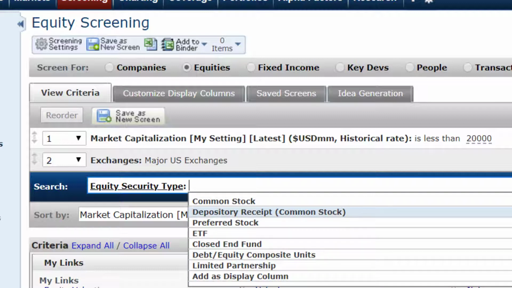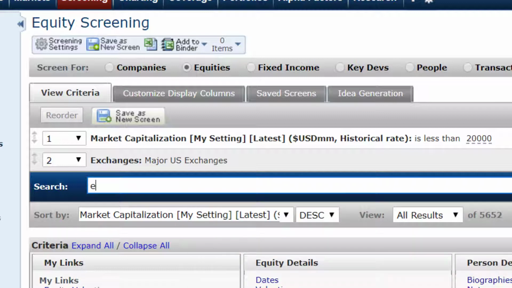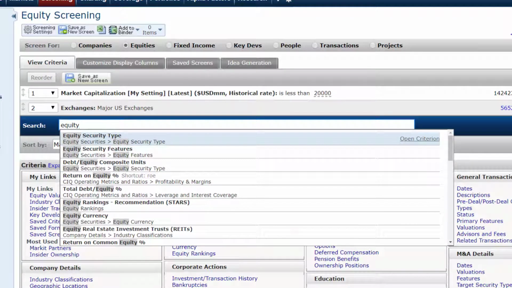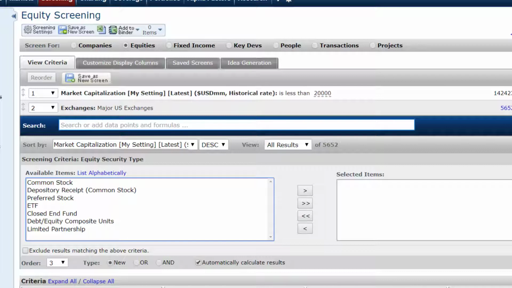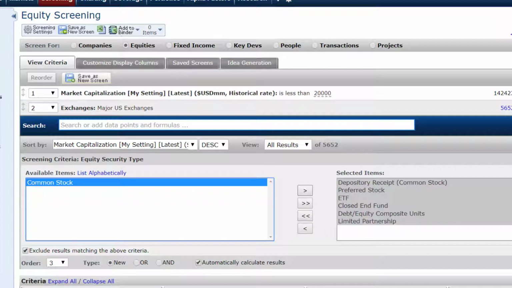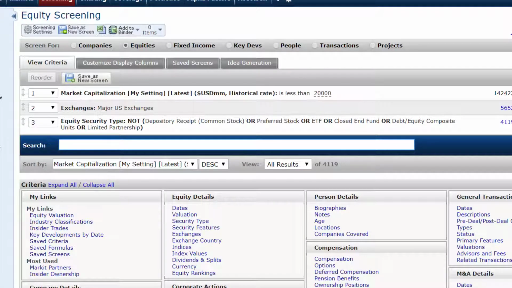So let me expand this out. And I think this is good because this will show you how you can actually open up the criterion and you can actually exclude particular items. So what I'm going to do is exclude a bunch of more exotic equity types, limited partnerships, ETFs, closed-end funds, depository receipts, and this is basically going to focus just on common stocks. Okay, so now I've got it down to 4,119. And what I can do now is I can view the results.